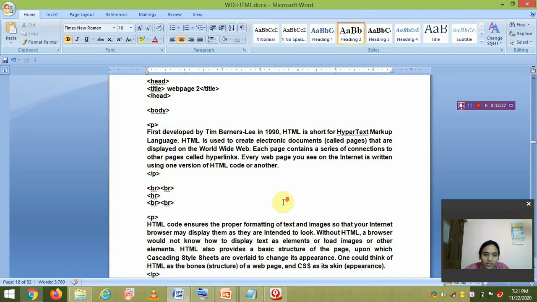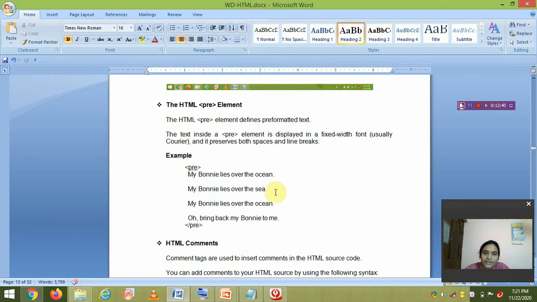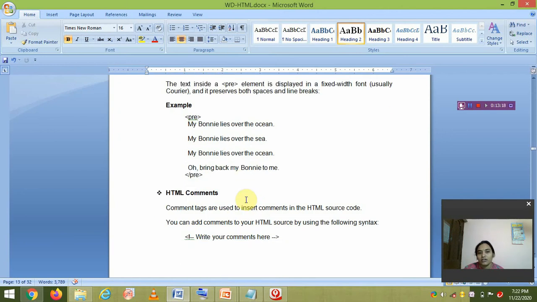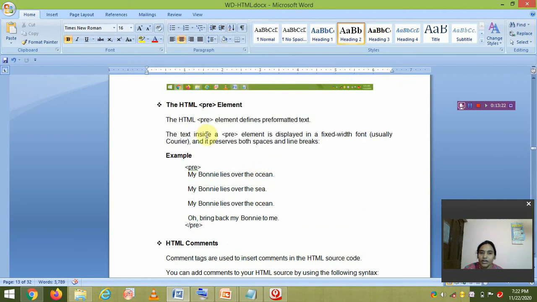Next we discuss the HTML pre element. HTML pre element defines preformatted text. The text inside a pre element is displayed in a fixed width font, and it preserves both spaces and line breaks. That means in the HTML document, whatever we write in whatever manner, the display looks like that in the browser. Okay. And another thing is the HTML comments. Pre tag is also a pair tag, which has an opening tag and a closing tag.